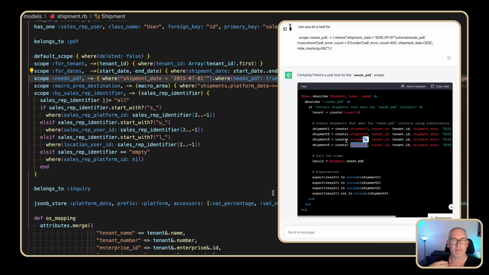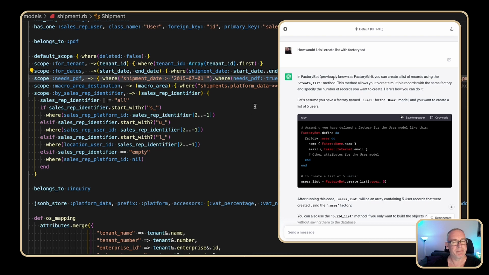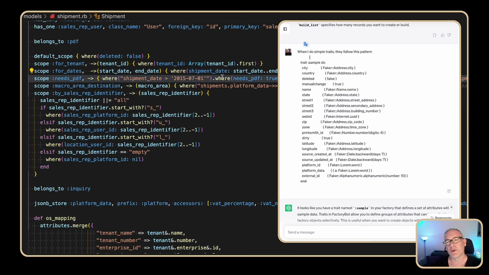After that, when you need more than 2 records, it's best to have more of a seed generation structure in place. And so I just gave it 2 very simple pieces of training. One to start using create list as a technique. And I taught it how we do our sample data system. So when we do simple traits or sample traits, I should say, they follow this pattern.